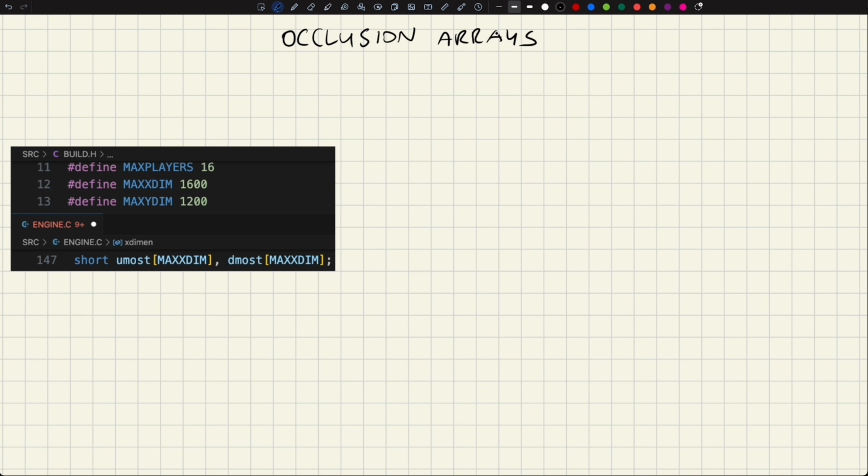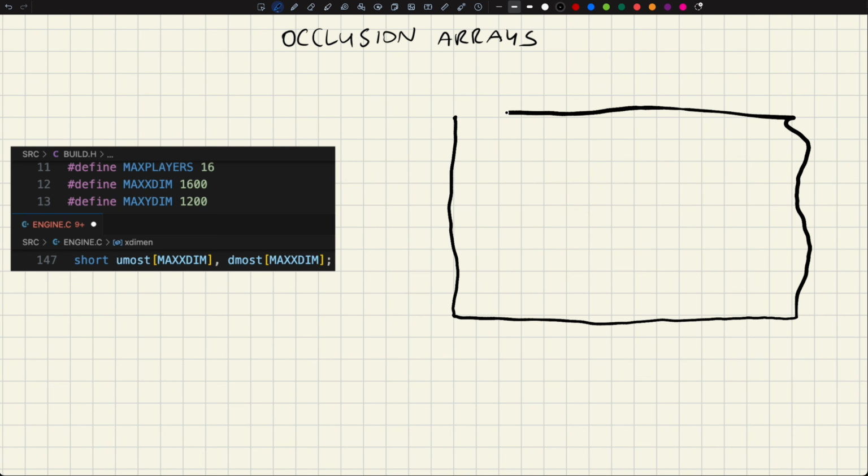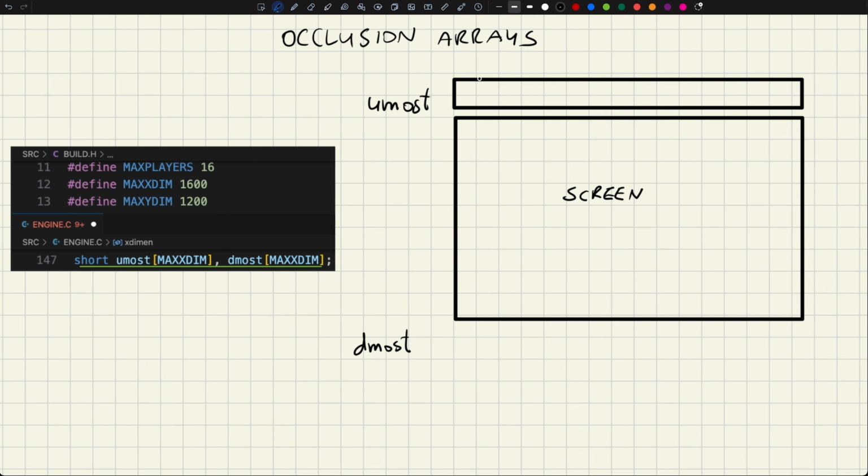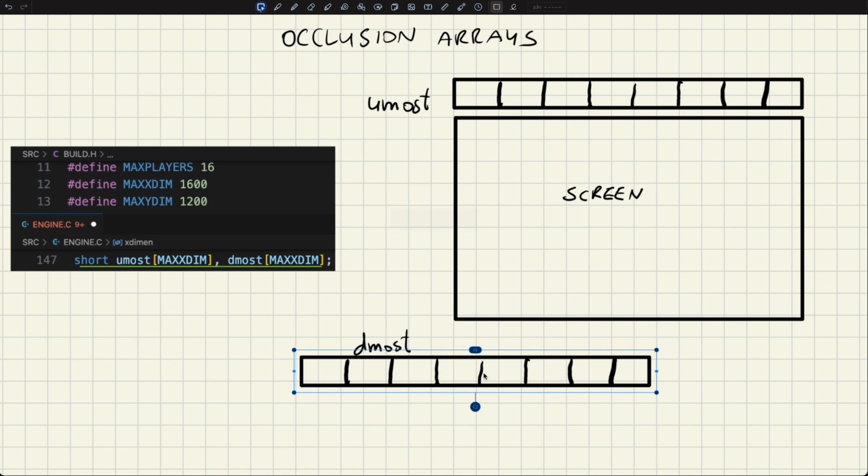So as mentioned before, Build renders from the edges of the screen toward the center. That means walls and portals push rendering bounds inward. In between these gaps is where ceilings and floors get drawn. At the core of this technique we have two occlusion arrays. So we have the short UMost, which is the upper draw limit per screen column, and we have the short DMost array, which is the lower draw limit per screen column.